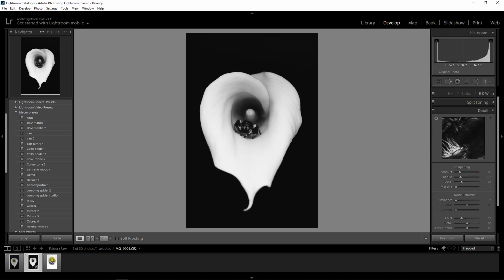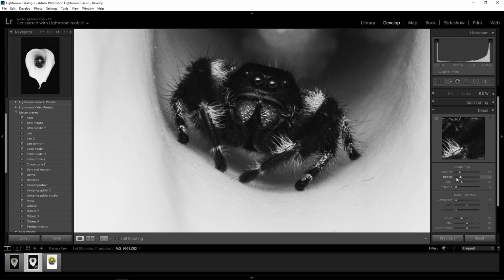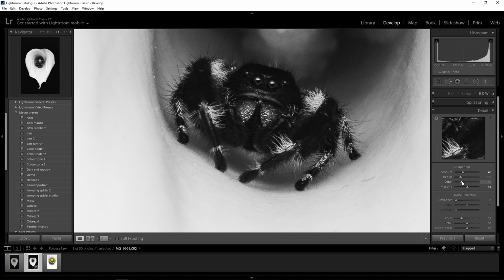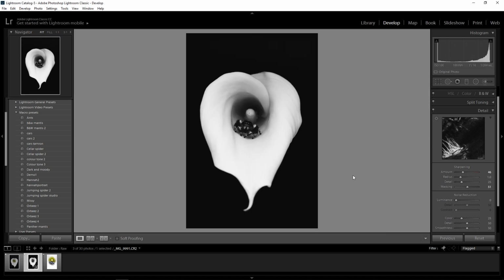Let's go to our detail. And let's bring the detail up. Don't push it too much. Hold down the Alt key. We're going to bring the masking up to around 50. Okay. Turn that on and off. You can see there we've just sharpened the image a little bit. Okay. And that's pretty much what I want out of Lightroom, okay?